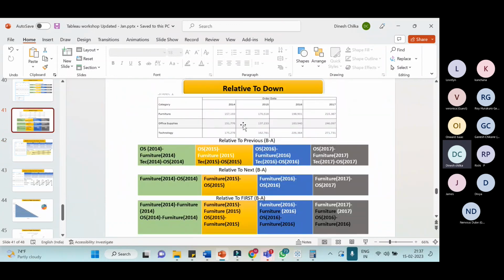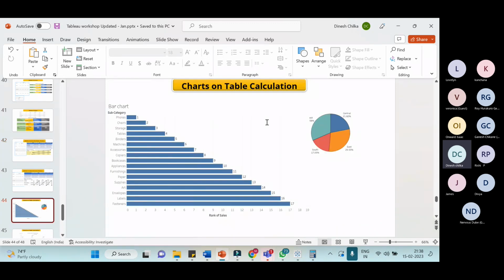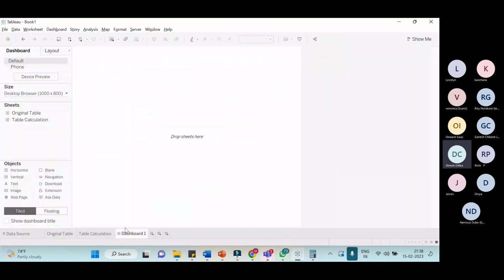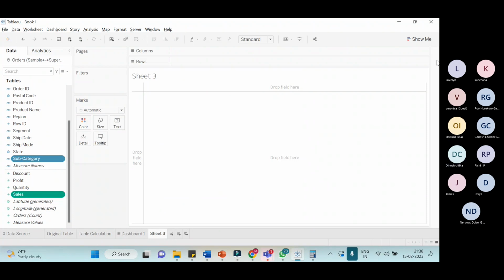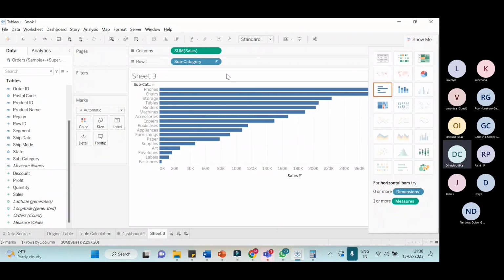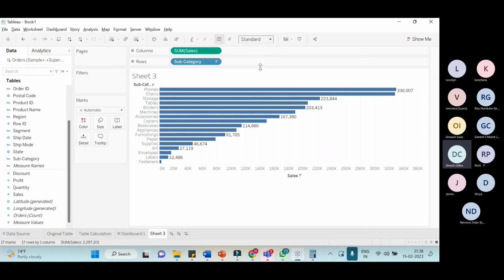Now sometimes it totally depends on the calculation. I'm not telling about when it is going to be used. That's why I prepared some charts on how to use table calculation on charts. Go to the subcategory chart, add one more chart. Sorry, the subcategory sales, add this, go to the highest, again click on it, then standard to the entire view.